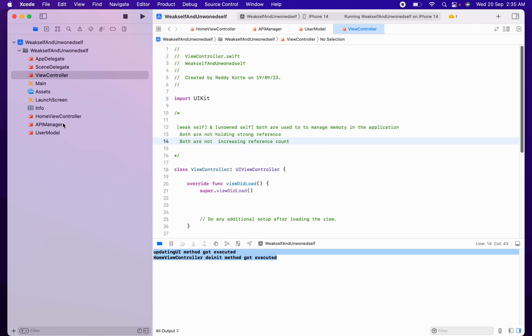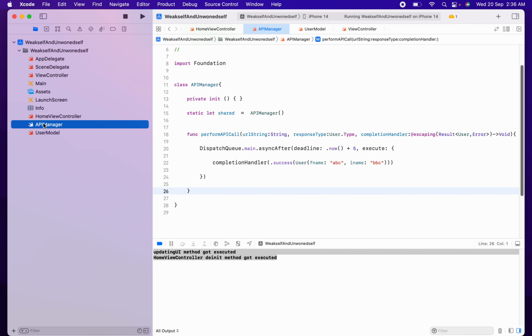So here we should use weak self or unowned self. Both will do the same work, because they won't increase the retain count and won't hold strong references. Where is the difference actually? When to use weak self and when to use unowned self, I will explain here.